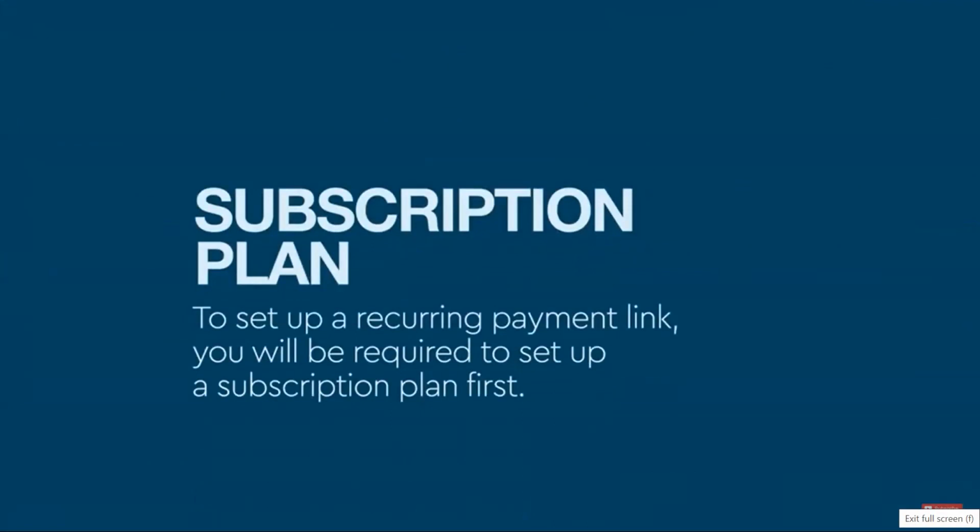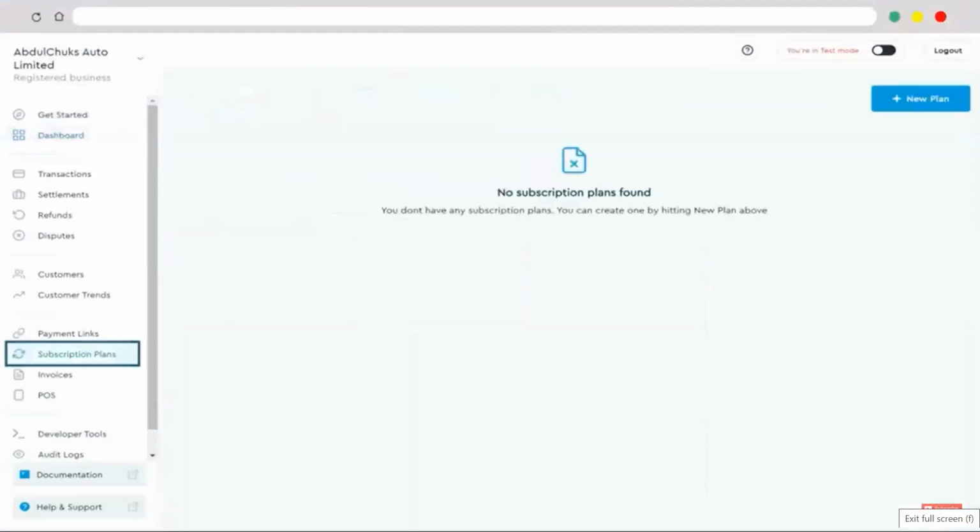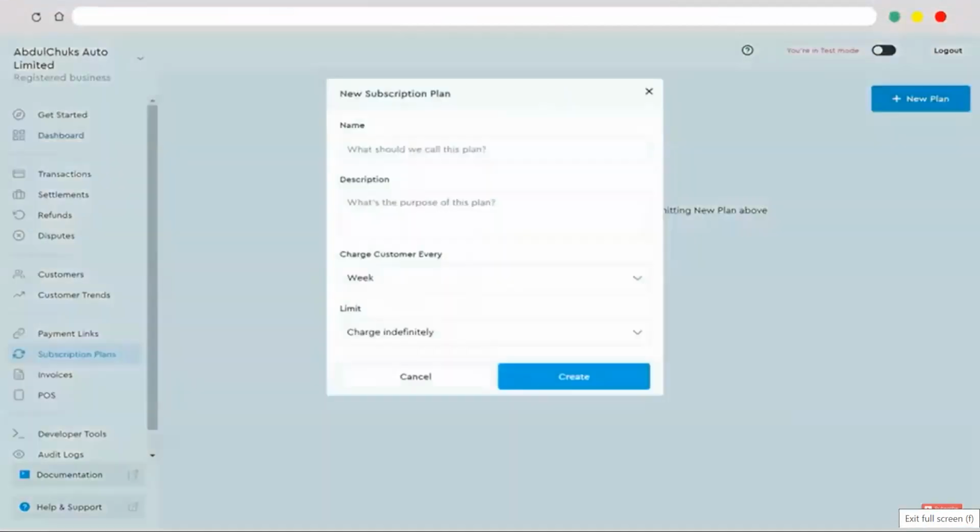To set up a recurring payment link, you will be required to set up a subscription plan first. To do this, click on Subscription Plan on the menu list, then click on New Plan button. Fill in the name of the plan. Fill in a description.